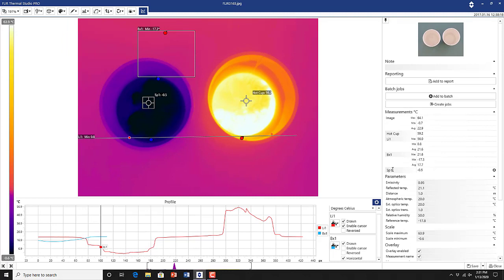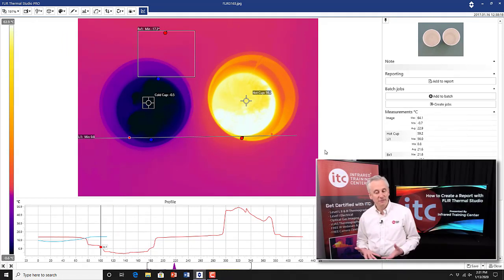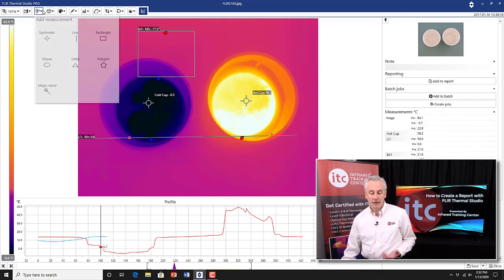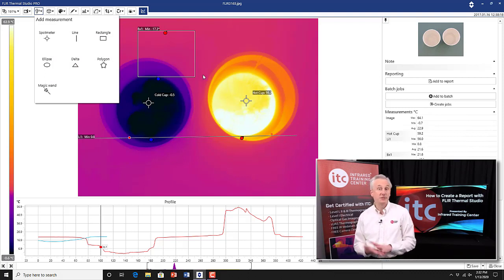While a lot of the functions are common between FLIR Tools and Thermal Studio, there are some unique functions, like the ability to change the label and the profile graph, the polygon area, and the ability to adjust your image alignment, the fusion alignment, which is pretty handy.